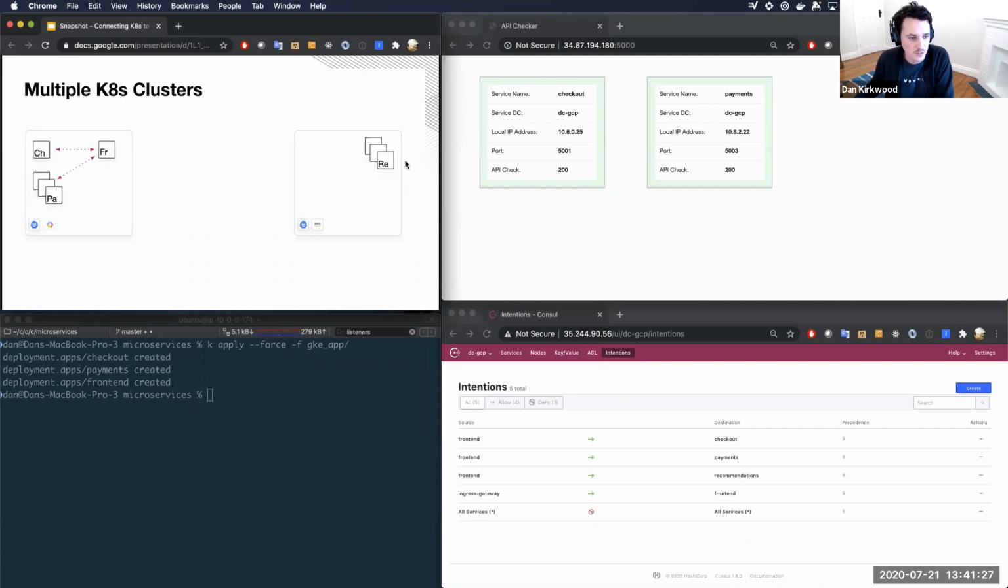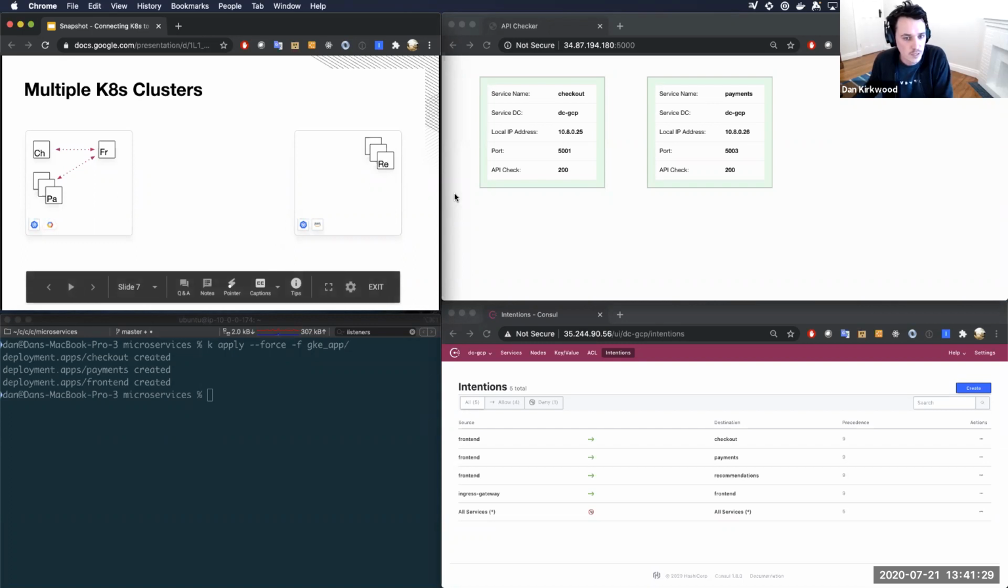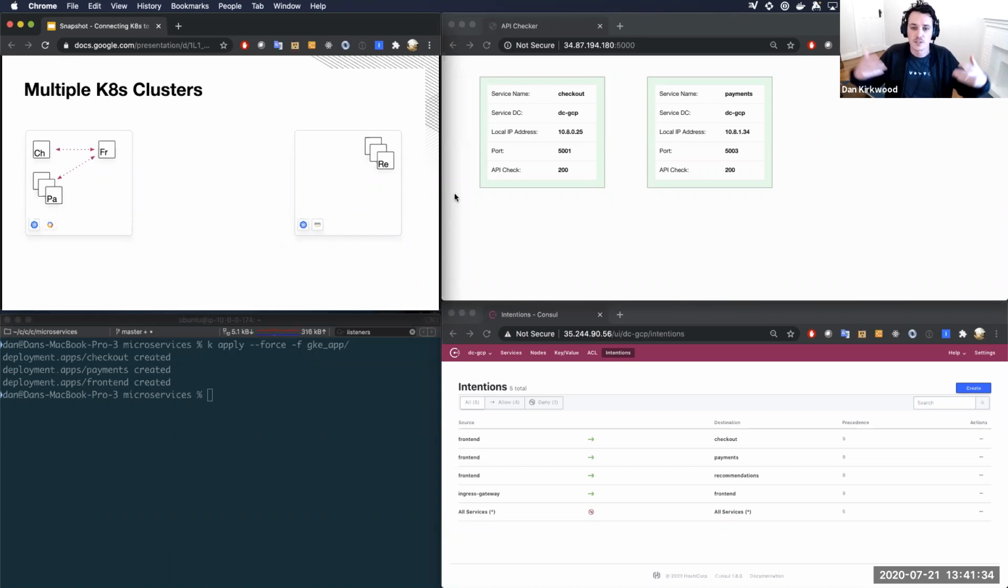This is a potential challenge, right? I've now got two application elements that I need to be able to talk, but they're in completely different clouds within completely different clusters.